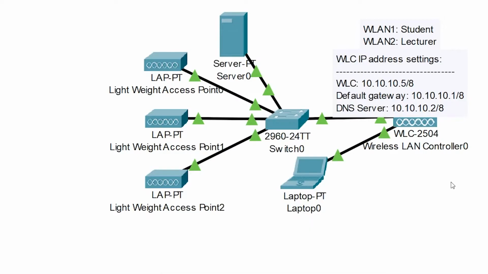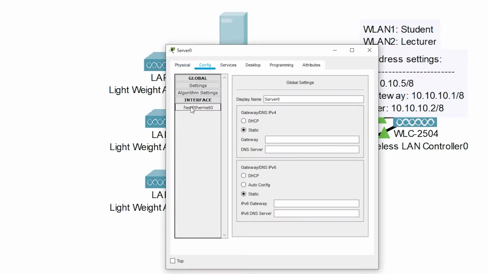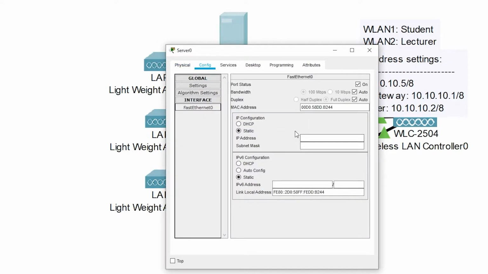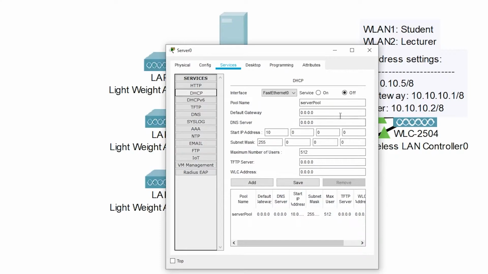Configure the IP address settings in the DHCP server in server 0. Go to config, IP address of 10.10.10.3, subnet mask. We'll go to the Services tab, DHCP. We'll change all these settings and then turn the service on.